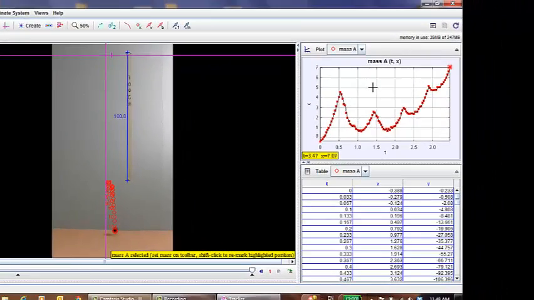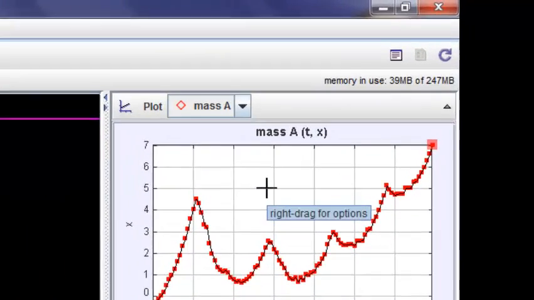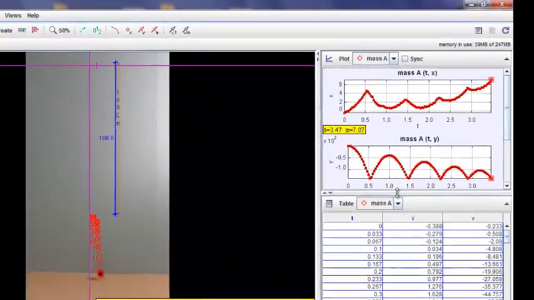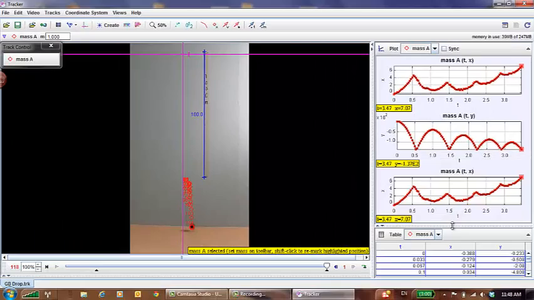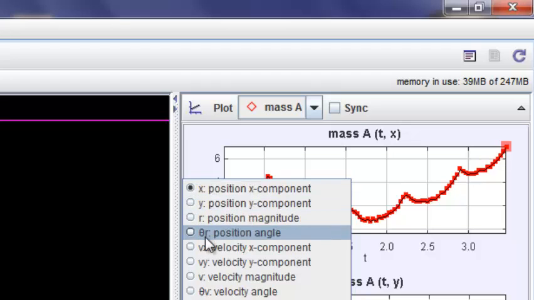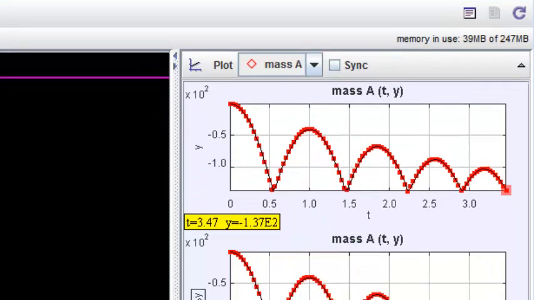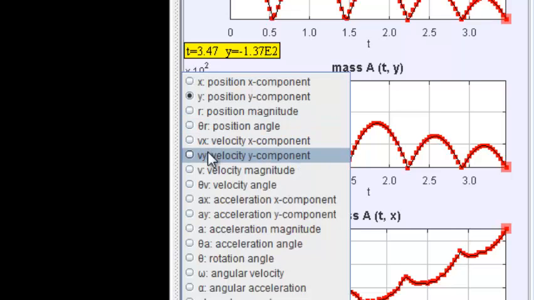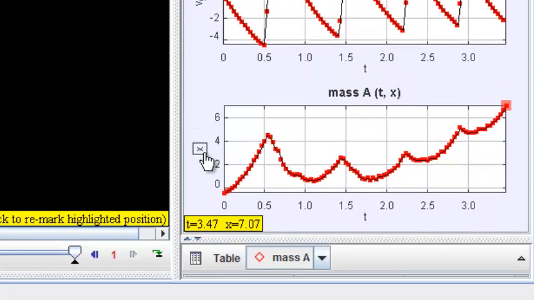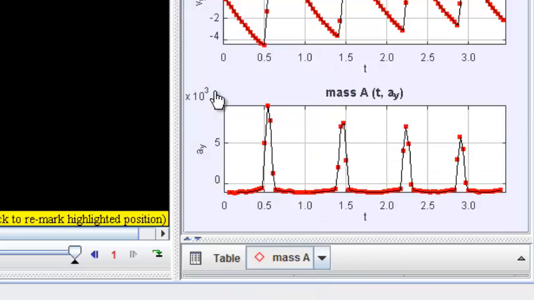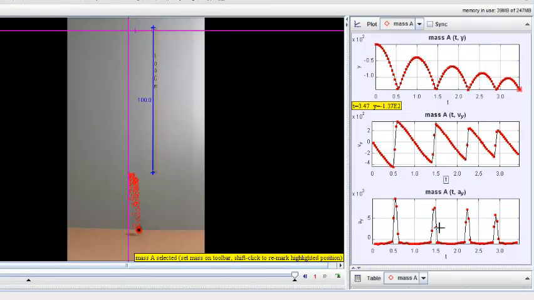So now let's take a look at the various views. I want to view the plots, so I can look at the 3 plots. Okay, so I can change the view area. Alright, the first plot I want to do is y versus time. Second one, I want to do the velocity, the y component, versus time. So it's vy versus time. Then the last one, I want to look at the acceleration, so ay versus time. I'm sure that you are familiar with these 3 plots. So this is the end of this lesson.